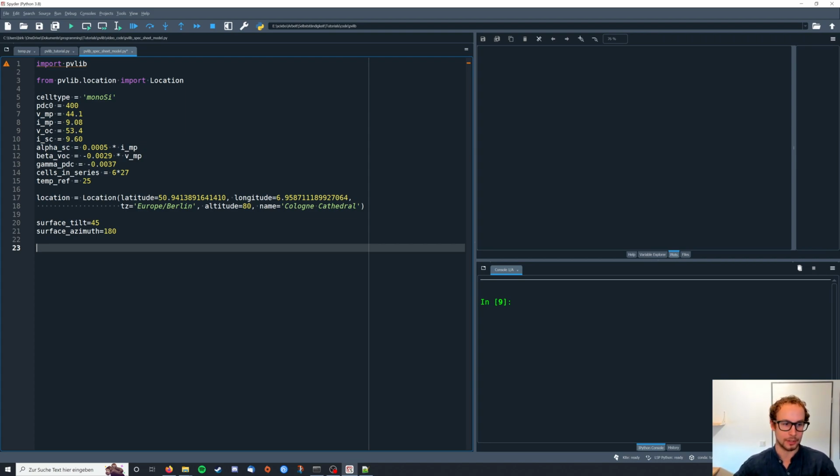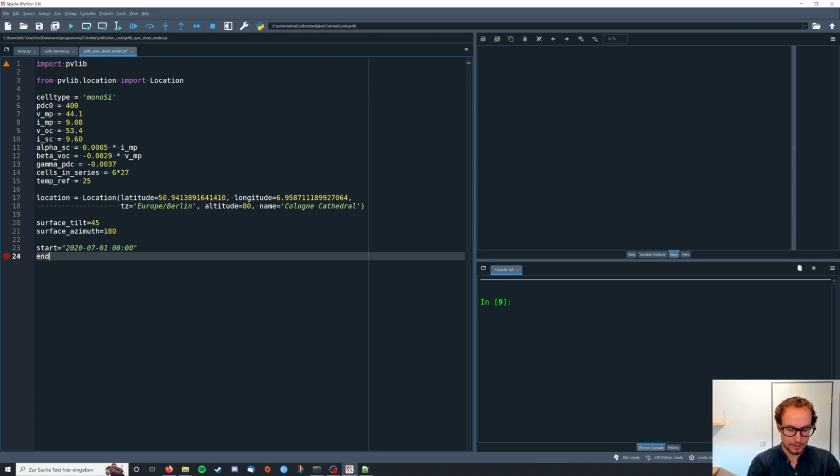Then I'm also gonna define the time I want to model my module. So I'm gonna start on 2020-07-01 at midnight, and I'm gonna end on 2020-07-23.